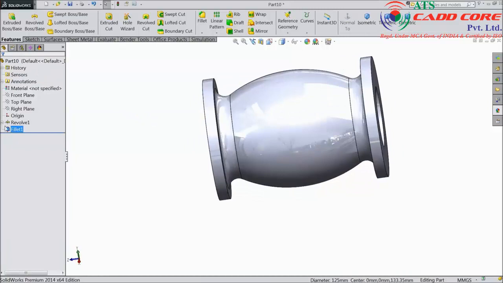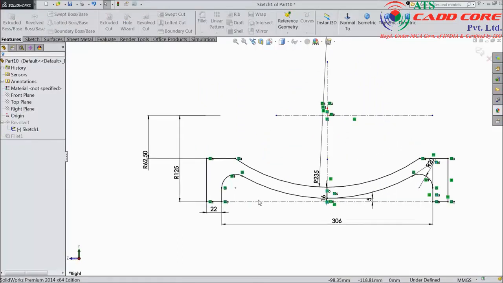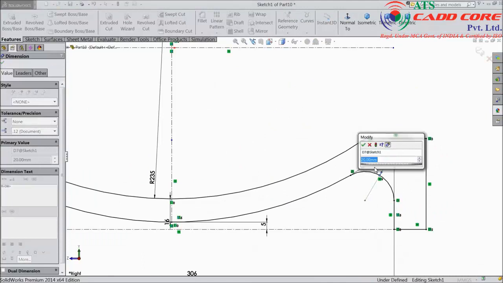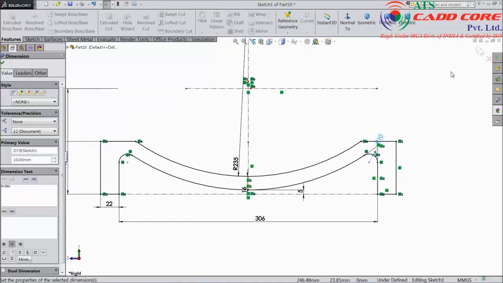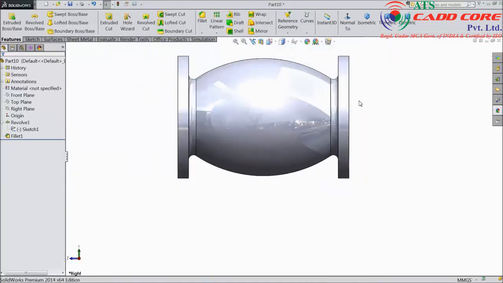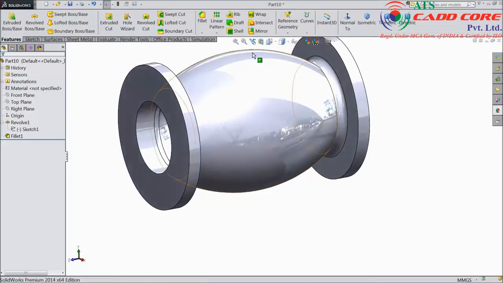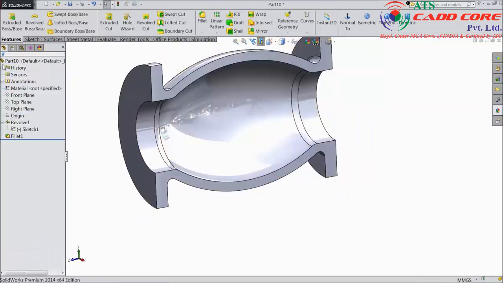Now we will do some little modification. Edit, choose this radius, keep 10 mm, exit. Now this radius is better. Now choose right plane, section view, OK.